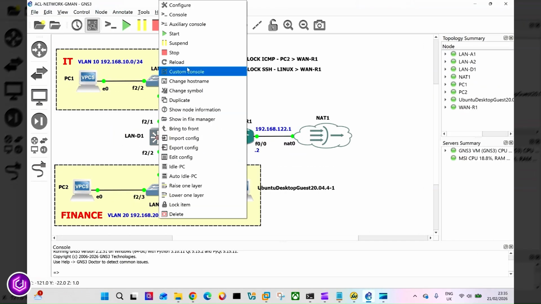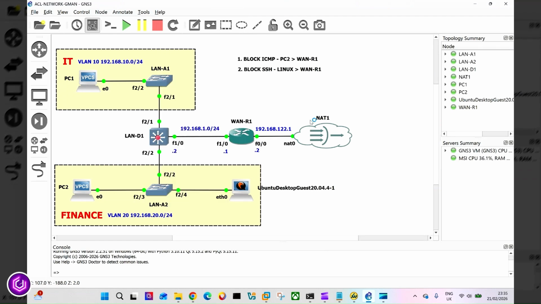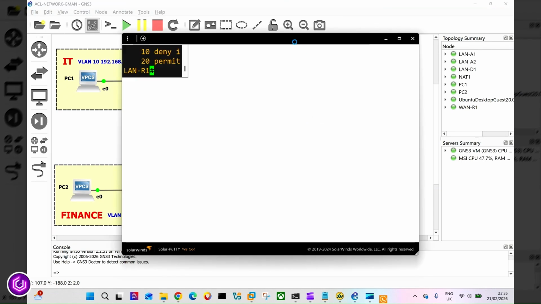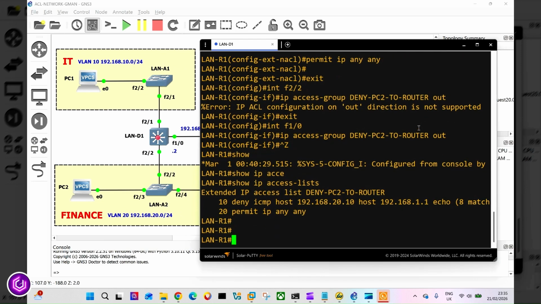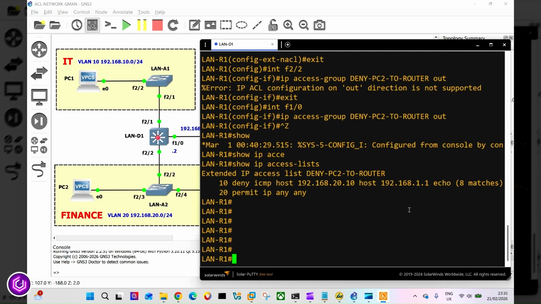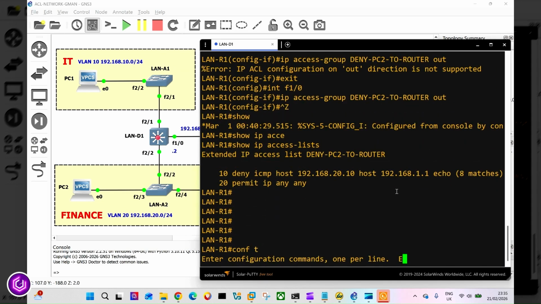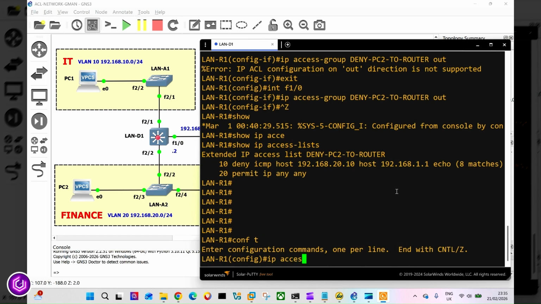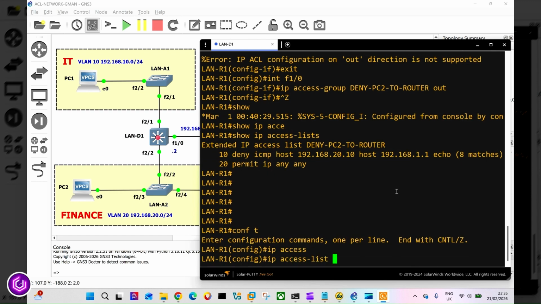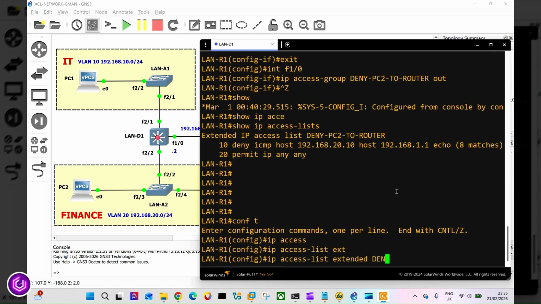To begin with, we log into the LAN-D1 switch. We are going to create something called an extended access list, which allows source and destination addresses. First, we have to create the access list container using IP access-list extended, followed by the access list name. In this case, deny PC2 to router.